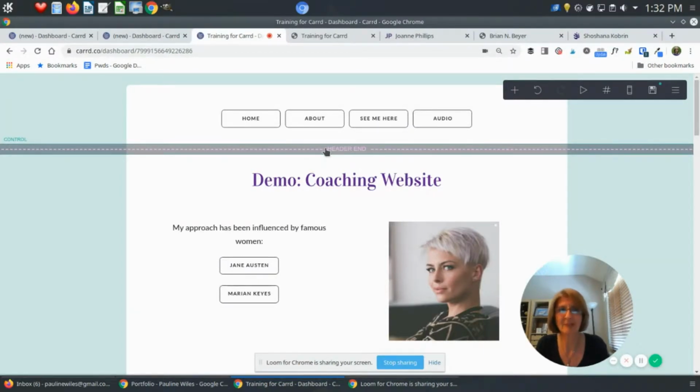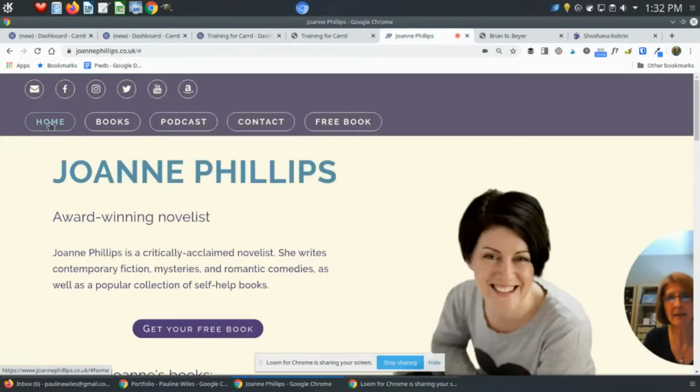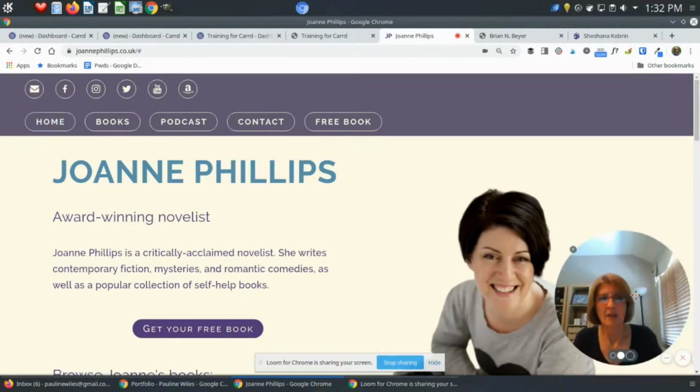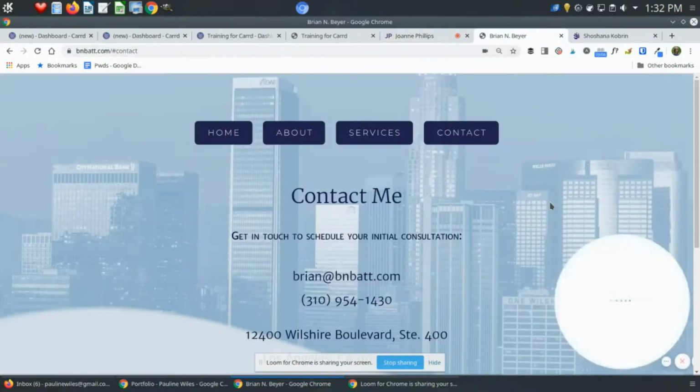Okay, so that is a quick overview of making pages in Carrd. It's a really nice way to give your visitors a consistent experience on each page, provide some navigation, and prevent them from getting lost on your website.